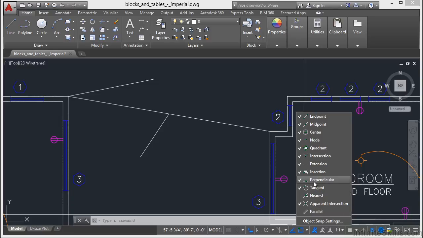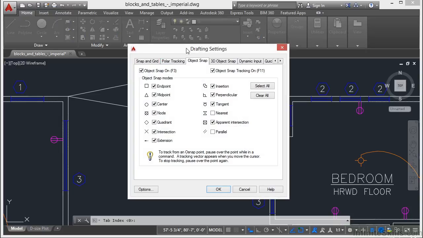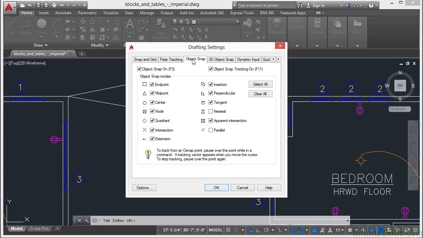Now we went over the different Osnaps and what they do in a previous session, so I'm not going to do that again. I will briefly go through them though. If I click on the Object Snap Settings button, this brings up my drafting settings window. Make sure you go to the Object Snap tab. Here I can clear all these off very quickly and only turn on one or two.